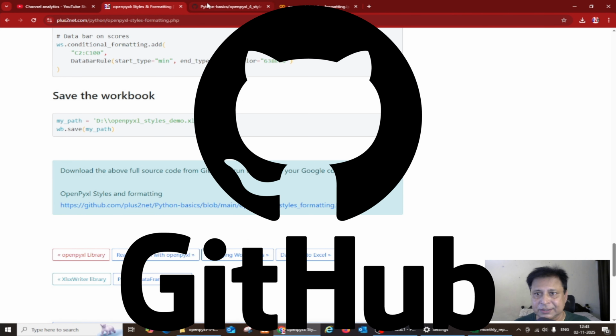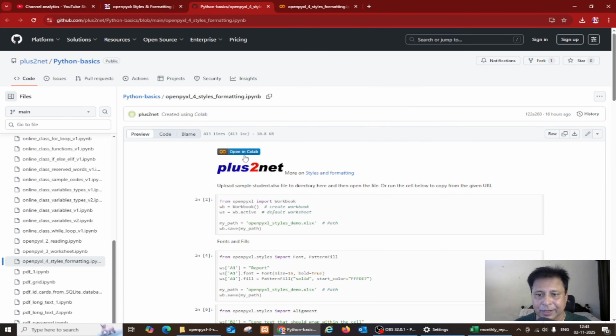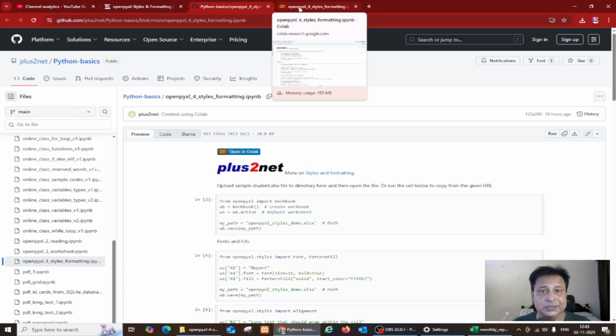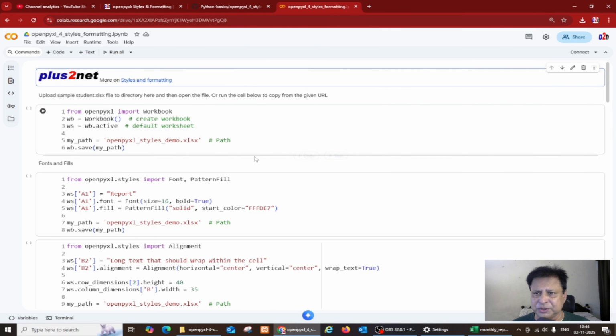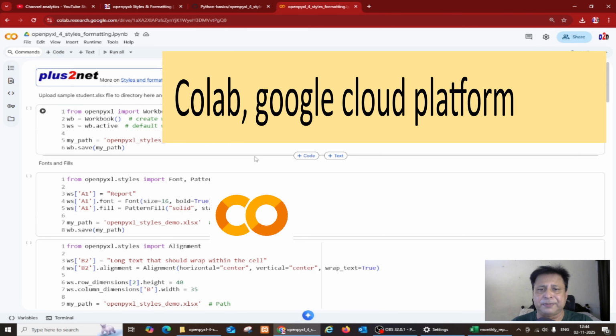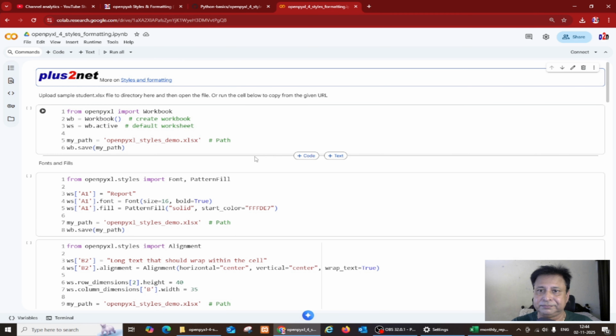So click this, you land here. Then this is a Jupyter notebook, you can download it and run it in your local system, or click this open in Colab. So in your Google account, you must log in before using this. Your Gmail account is your Google account. Then you will land on this page to run it in your Colab platform.